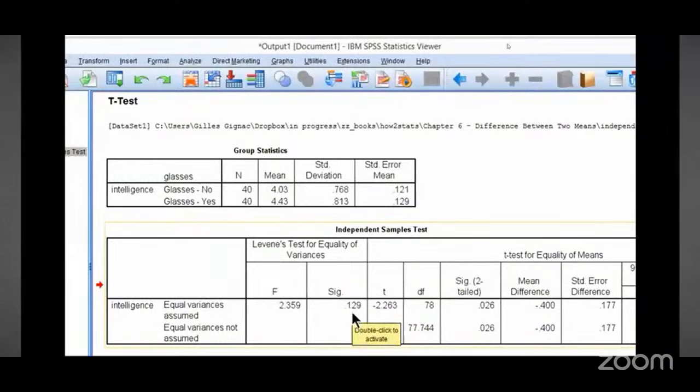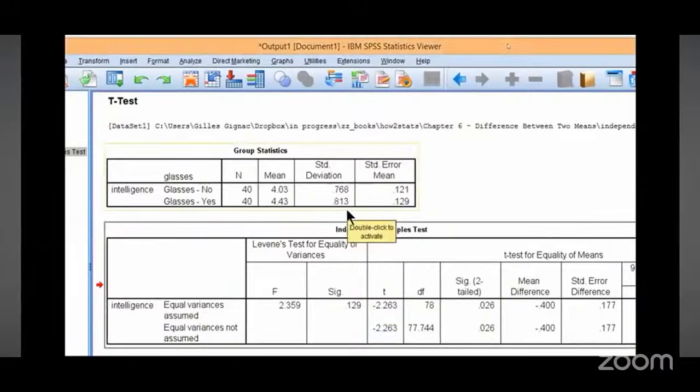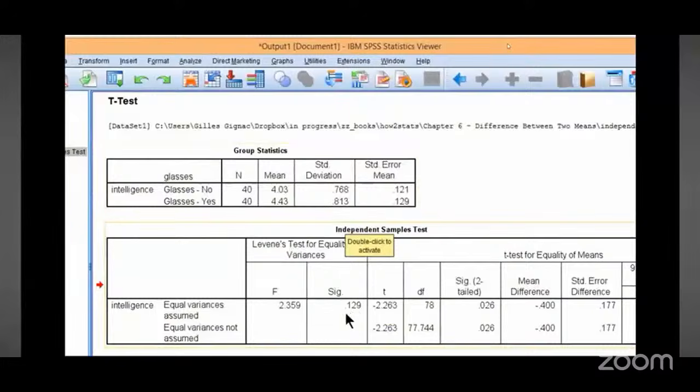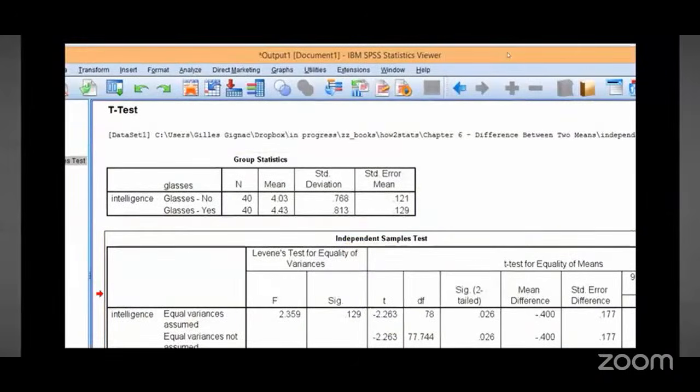Now, in this case, we did not reject the null hypothesis of equal variances. They're not reported, but we have the standard deviations, which are close to the variance, and we can see that it's 0.768 versus 0.813. Numerically, those are fairly similar, and that's reflected in the p-value not being less than 0.05. So that's how you can test the assumption of homogeneity of variance by the Levene's test of equality of variances in SPSS.